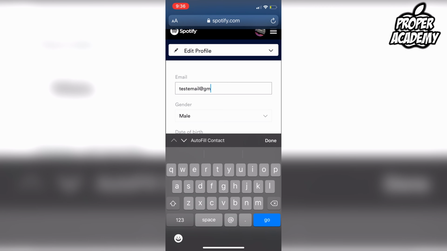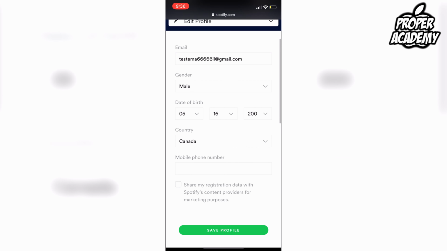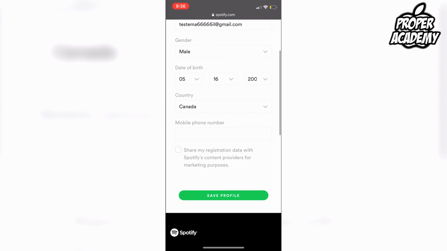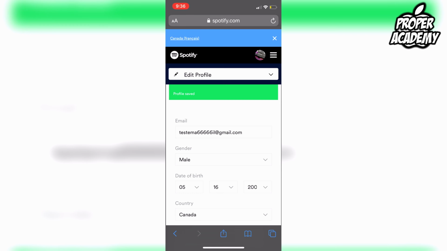So let's type mine in here. And then once you have done it, you can just click on, oops, let's do this. So you just have to put your email in there and then just go down to save profile. Click on save profile. And then as you can see, profile has been saved and your email is now complete.